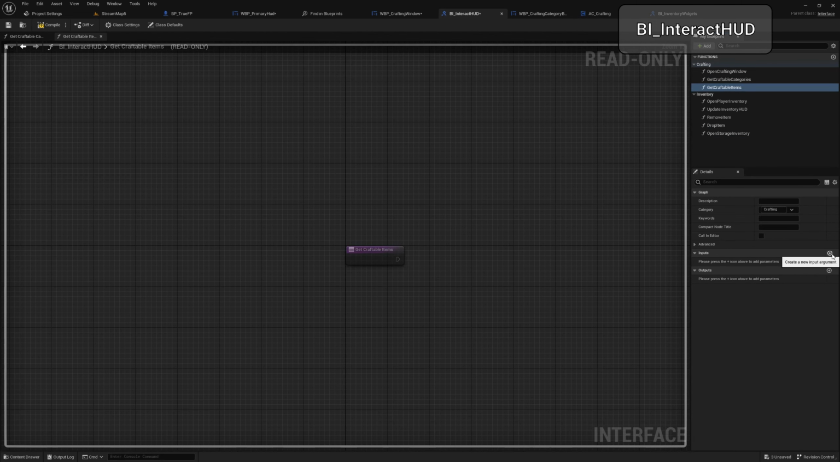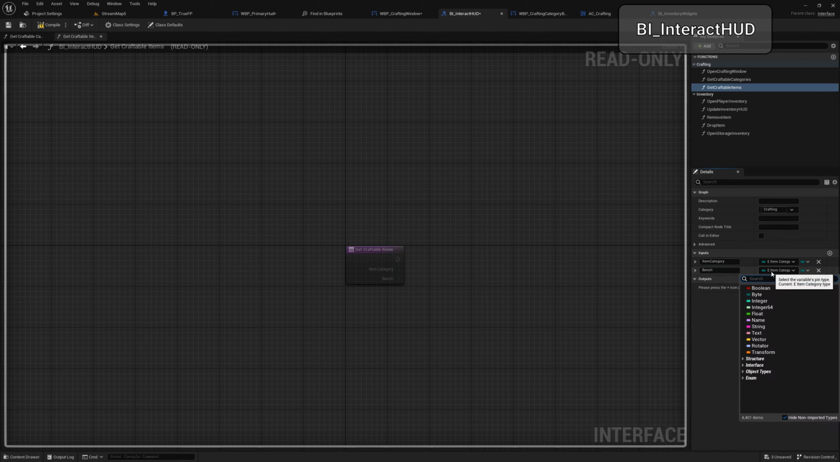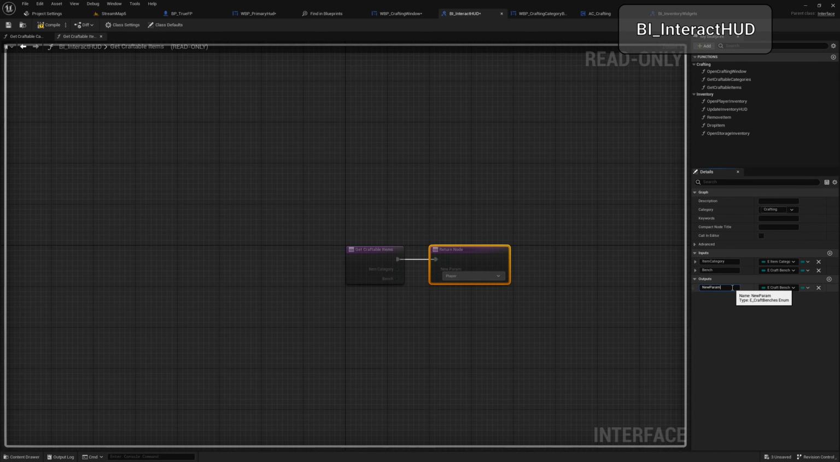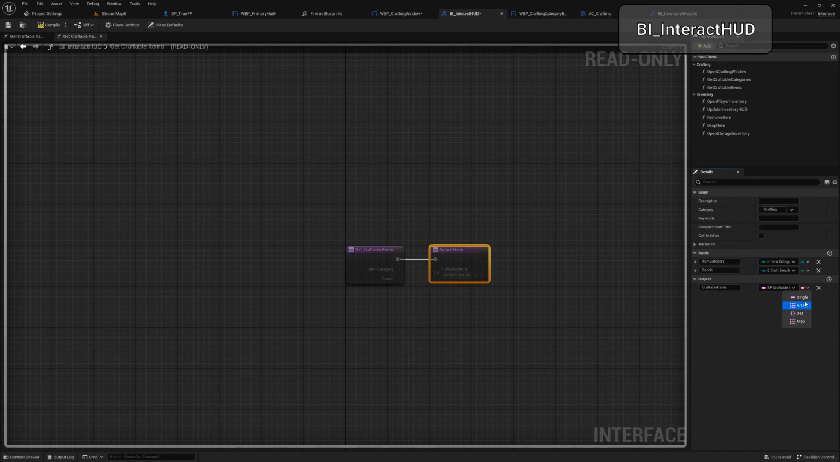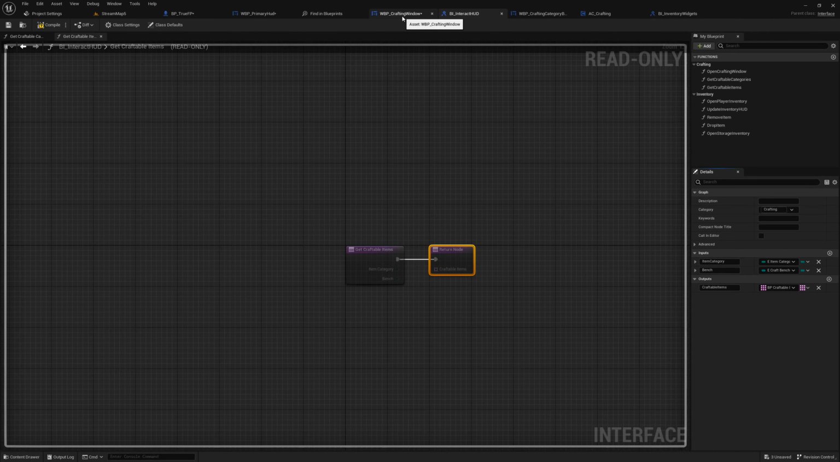With this, I need 2 inputs. The first input, I'm going to call item category, and it's already set on item category for me, but we only want a single. We don't want an array. We need a second input parameter, and I'm going to call this one bench, type of eCraft benches. And then we're going to need an output, and this is going to be craftable items. We're going to be passing out the BP craftable items soft class reference, and we're going to make this an array. All right, make sure you compile it. And now let's go ahead and head back to the crafting window.